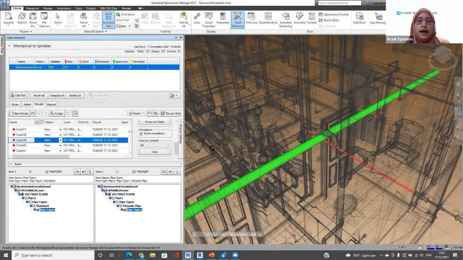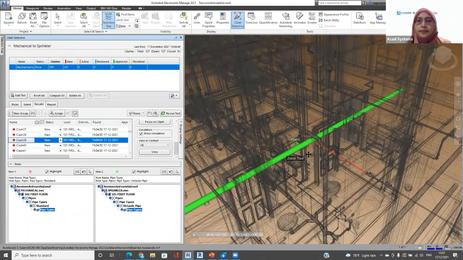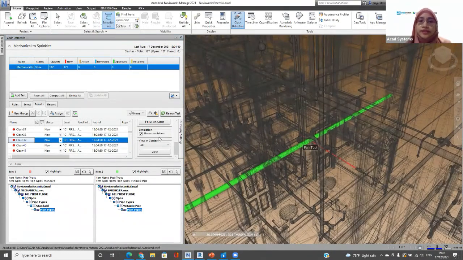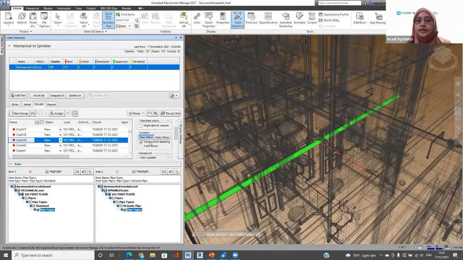Another thing here, let's say that you want to hide all the other components, and currently it is pretty messy here. Again, you can just hide other, or dim other, or use transparent dimming. You can select them for the viewpoint from here. All right, the next thing I want to do is, if you want to see in the background all the 127 clashes that you have conducted, you can select highlight all clashes, and that will show you.